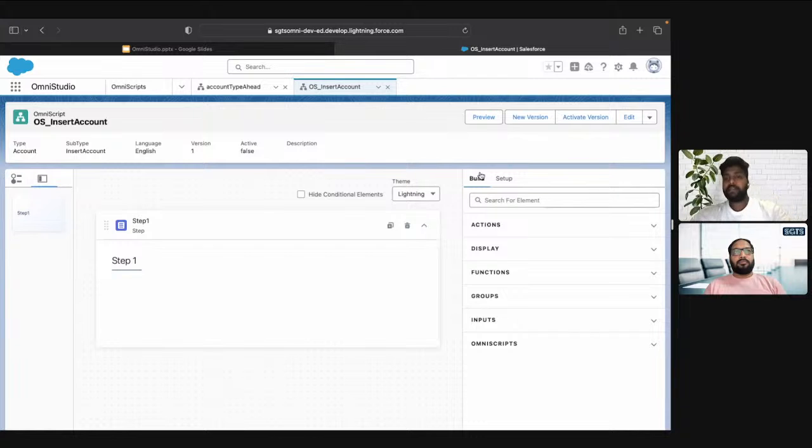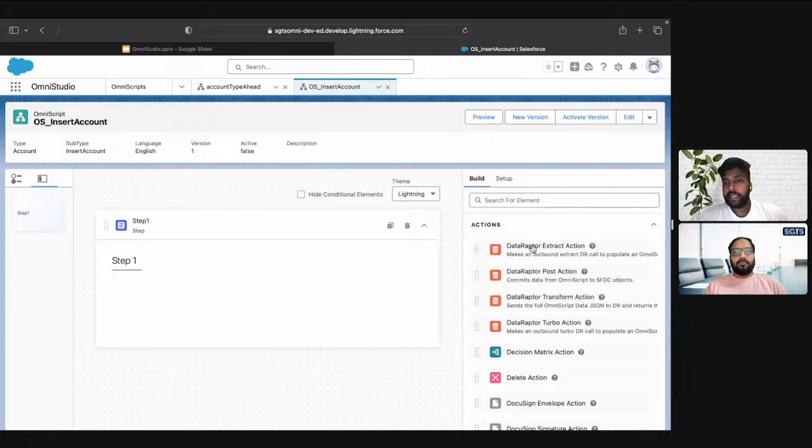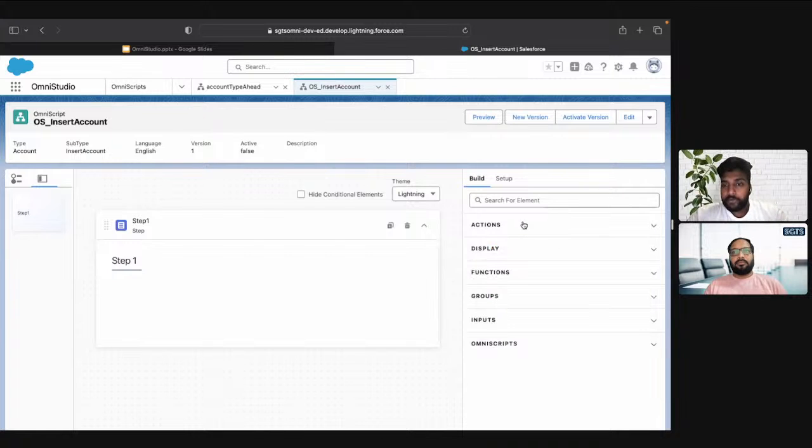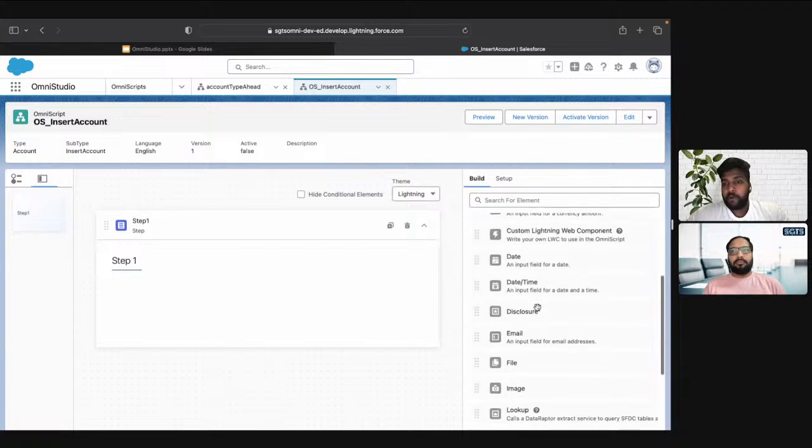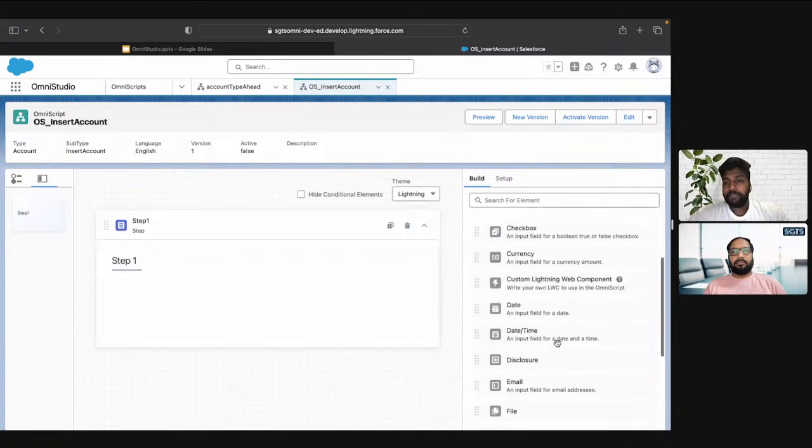And in the third part, we have two subtabs. One is build. In the build, you will be finding all the elements that you can use. If you compare it with the IP, on the left-hand side, we used to have available components, right? That comes to the right side in OmniScript, where you can use data raptor extract action, data raptor post action, and all. If you compare it with the LWC, we can use multiple inputs. Like if I expand the input panel, here we have checkbox, currency, even you can use a lightning web component, date, time, and so on.